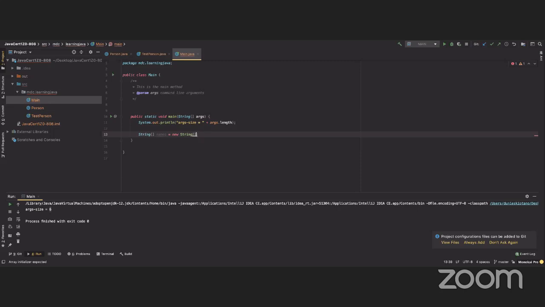So we have an array of 5 elements here. And then we can say names 0 equals Dunieski. Now, something that you have to understand, guys, is that an array is 0 based.